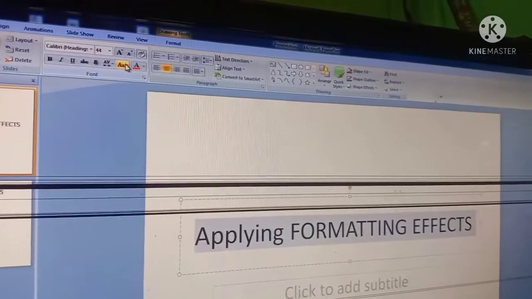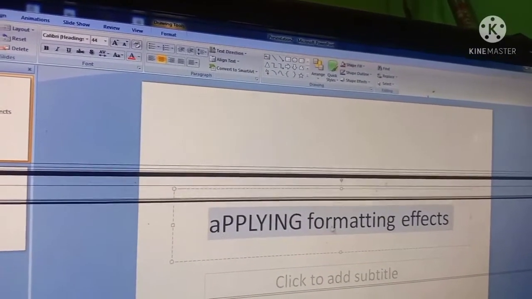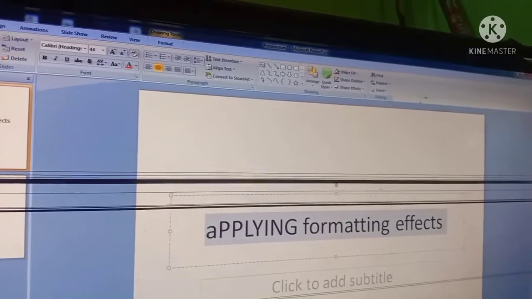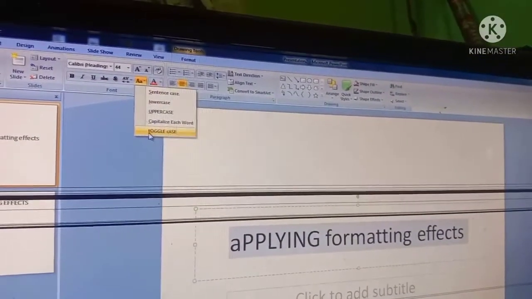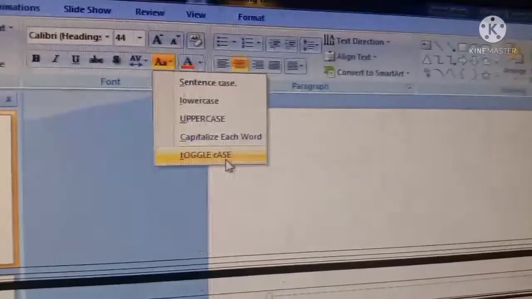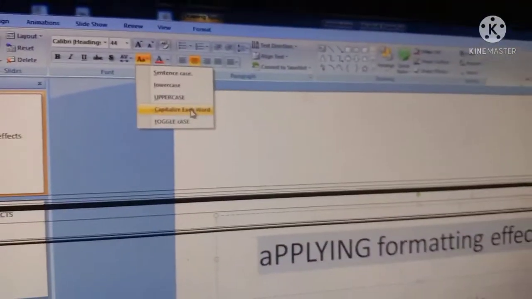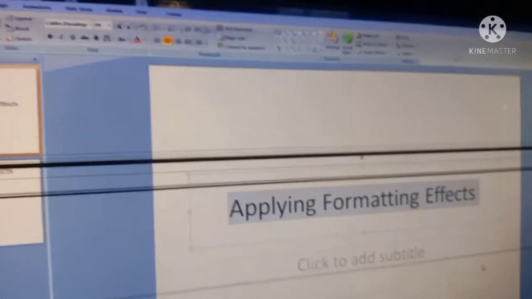Okay, you can see the difference, toggle effect. First letter will become small and then there will be random changes. It will be like this: first letter small, then capital, can you see, then next capital letter, then small letter. Okay, yes, next capitalize each word, that will be like this.